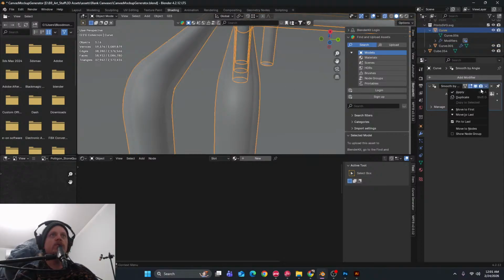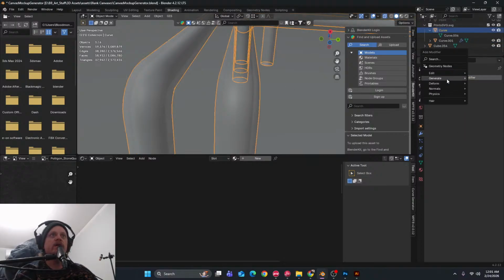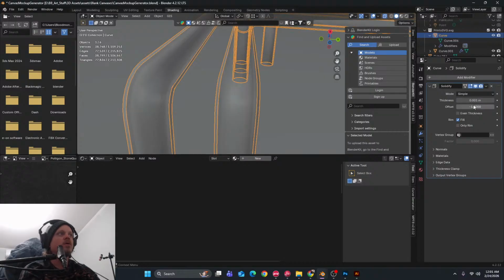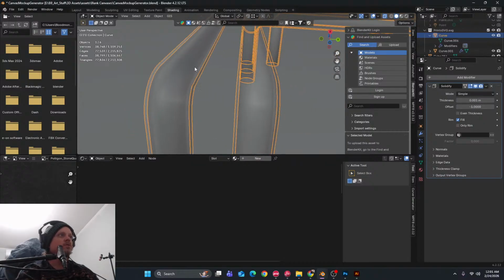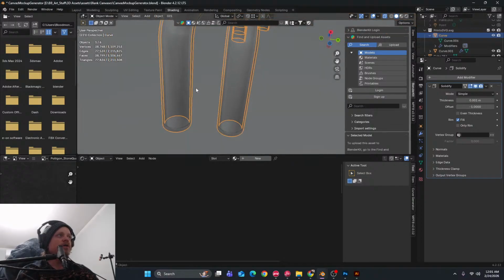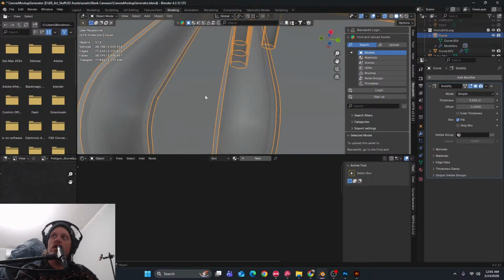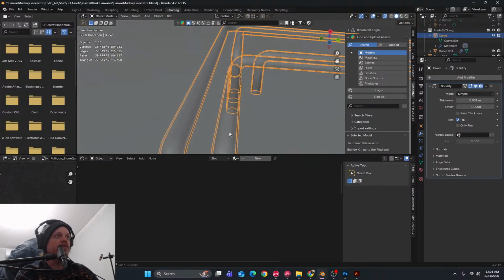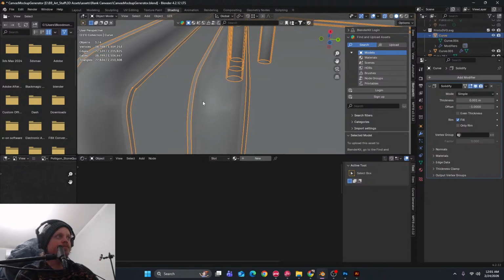Then we're going to apply this modifier and add a solidify modifier. It's too much. Let's do 0.01, I think it was. It's pretty good. If you don't add any thickness to the glass, then you're not going to be able to see the effect of the glass tubing whenever you apply the volume inside of gas.